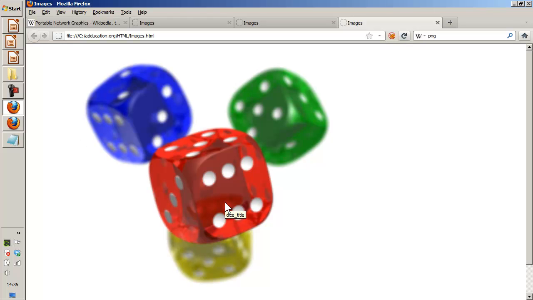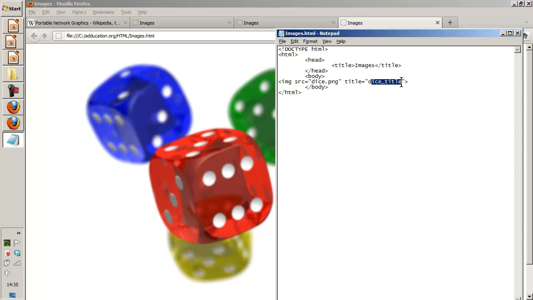I'm gonna refresh this one. You see I'm hovering over the picture, and now I see dice title. So this is the title. Wait again, yeah, there it is. So this is the hovering over. What you can also do is set an alternative text, and the alternative could be handy if the picture doesn't load for some reason or it loads really slowly. So the alternative text will be dice alt, whatever I want.